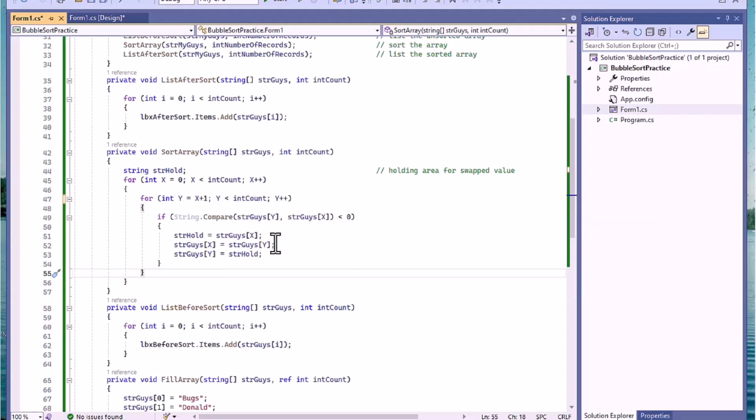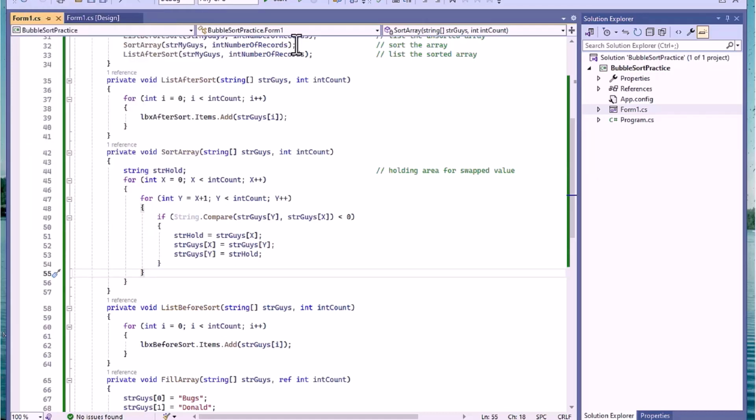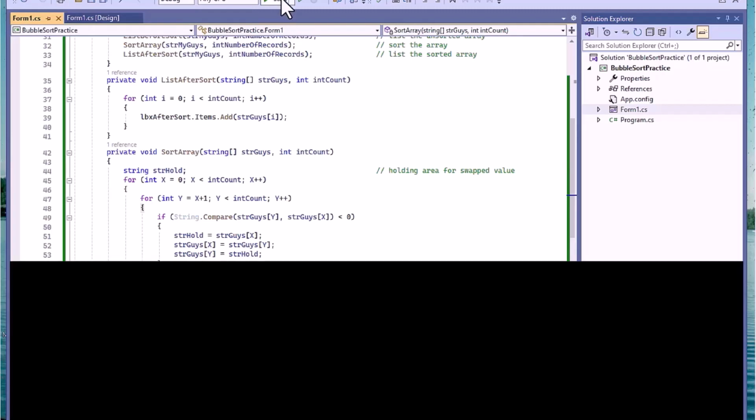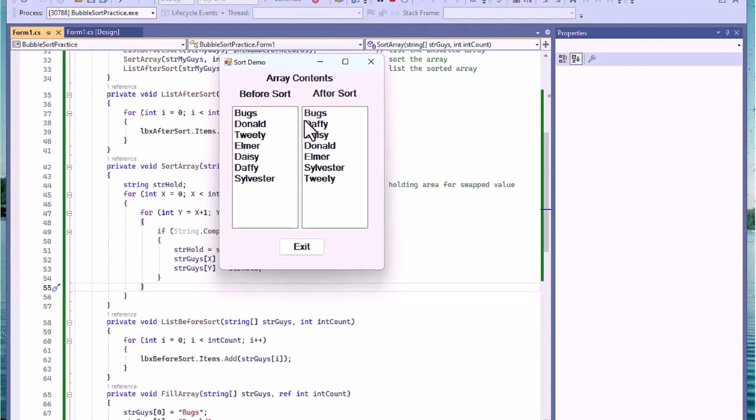I think we've got a bunch of problems with the loop here is what I did. So let's do another save on this and see if we can't find it. And do a start. And that took care of the problem. Okay, so this is working just fine now. So you can see that we got our Bugs, Daffy, Daisy, Donald, Elmer, Sylvester, and Tweety. So it did sort the elements.